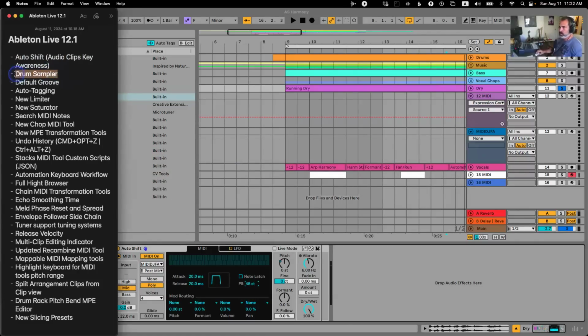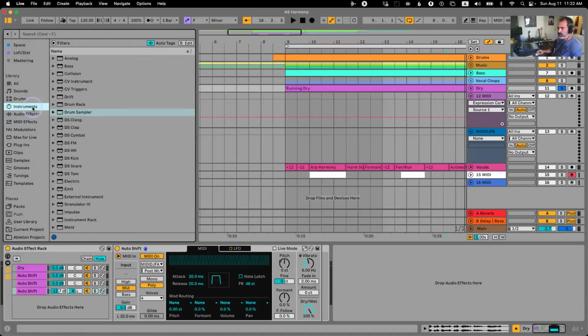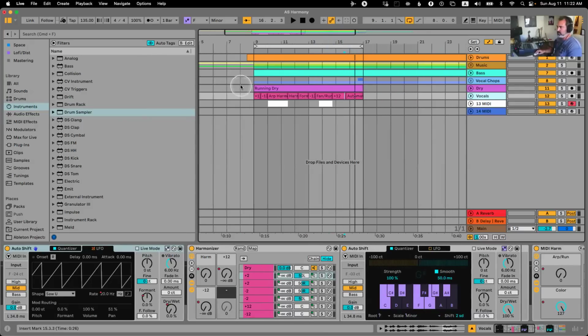Let's move on. We have another new instrument, and it's also appearing under drums. You would find a drum sampler, but also here under instruments. Let's load it. Oh, wait, we said we're going to play it with the music, right? Here's the vocals. Is everything on? I think so. Here it is with the music, just so you can hear the reference.